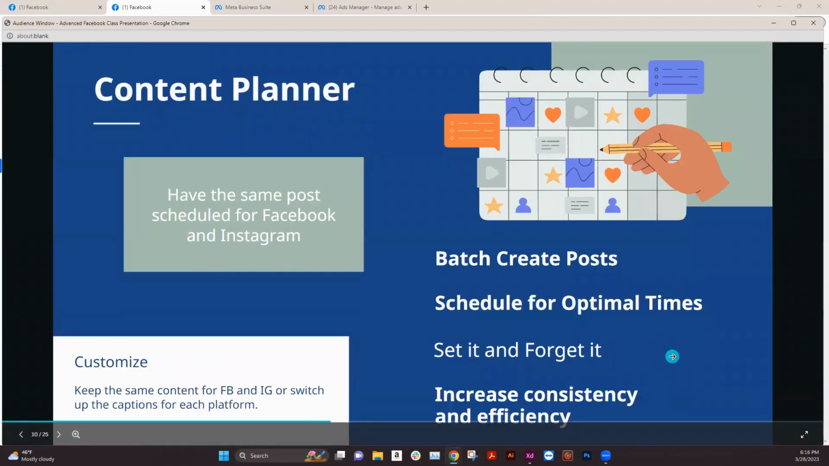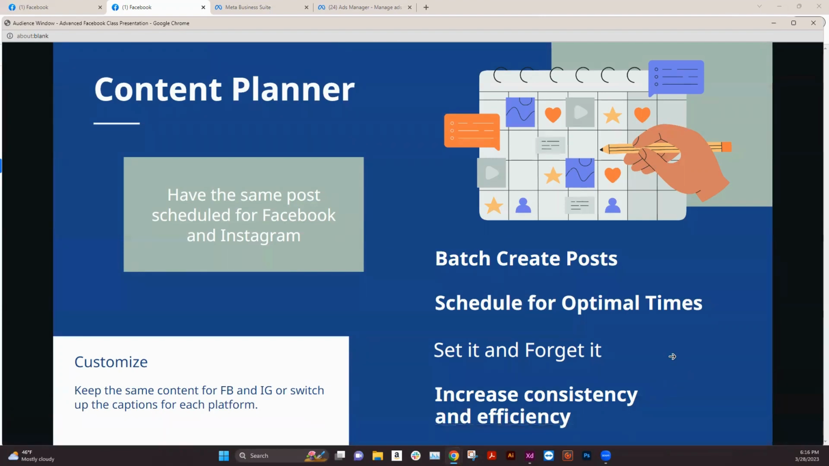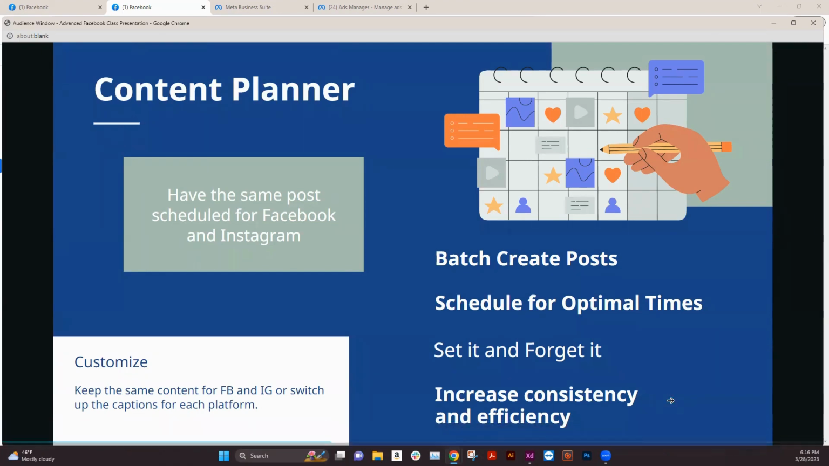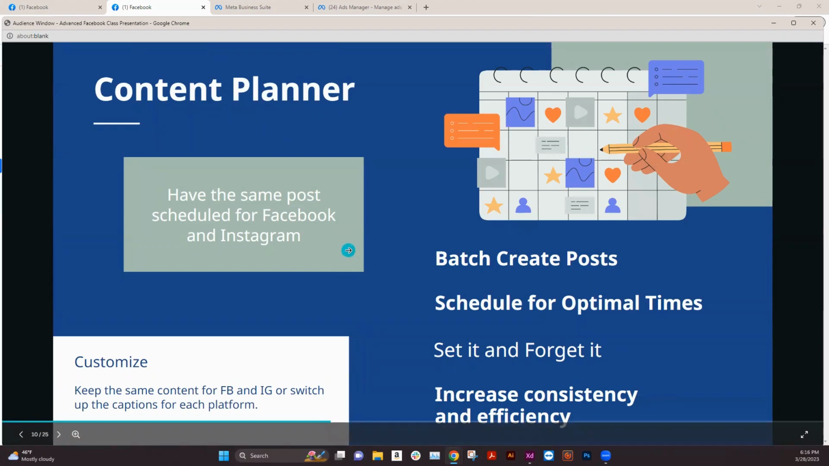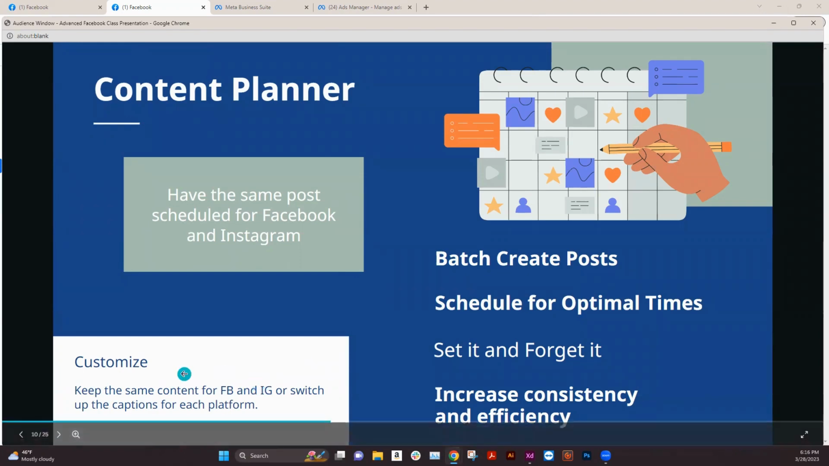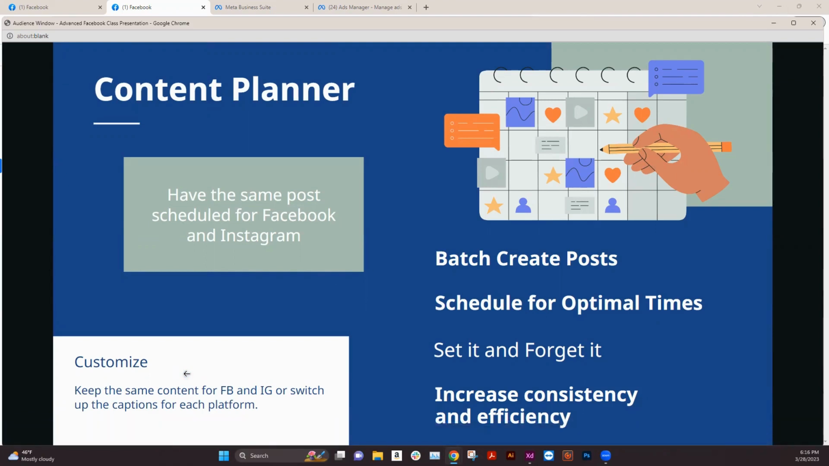So for the content planner, the benefit here is you're batch creating posts, so you can set it and forget it. And it also provides optimal times for when you should post your content. This is going to help increase consistency and efficiency when you're posting your content. And if you have your accounts linked with Instagram, you can have the same content go to Facebook and Instagram at the same time, but you also have the option to customize it. So if you have the same image that you want on both, but you want different text, you have that option. Or if you want a different scheduled time, you have that option as well.